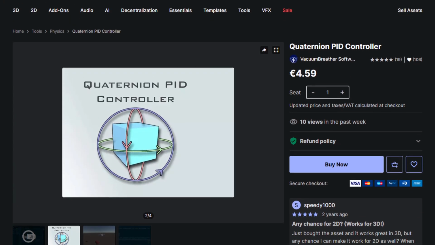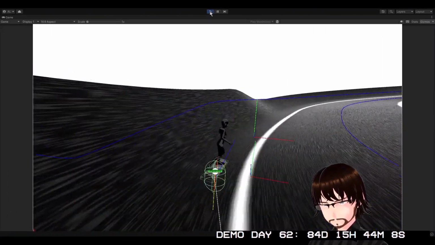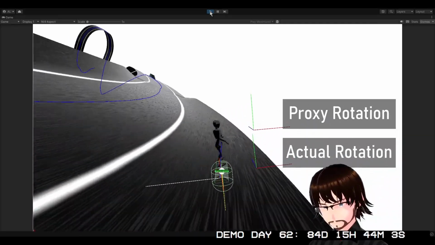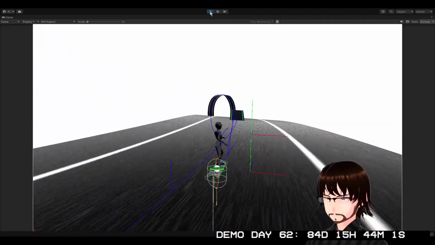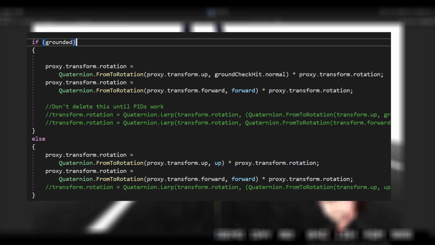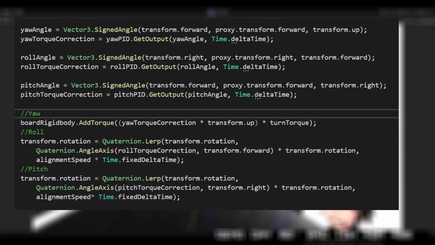This led to the question, how do I do quaternion rotations with a PID system? Well, there is an add-on for it, which I did not buy, and neither should you. What I actually did was create another invisible game object, which I will refer to as a proxy. This proxy would be rotated to the position I want the player to be in, and then I calculate the difference of the angle on each axis between the player's current rotation and the proxy's rotation. Specifically the yaw, roll, and pitch angles.